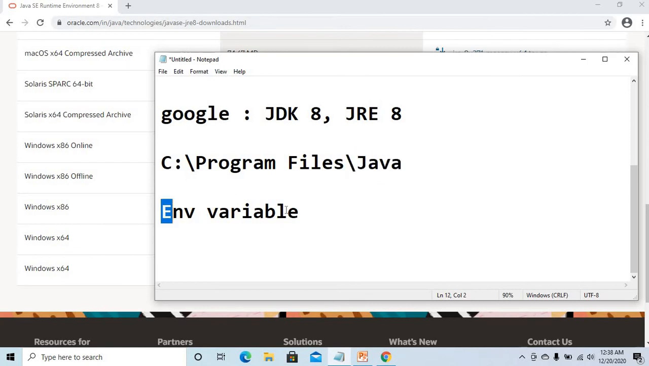And after installation, what we need to do? We need to add the environment variable. So what is the name of that? JAVA_HOME. And this is your name, and the location is pretty simple.